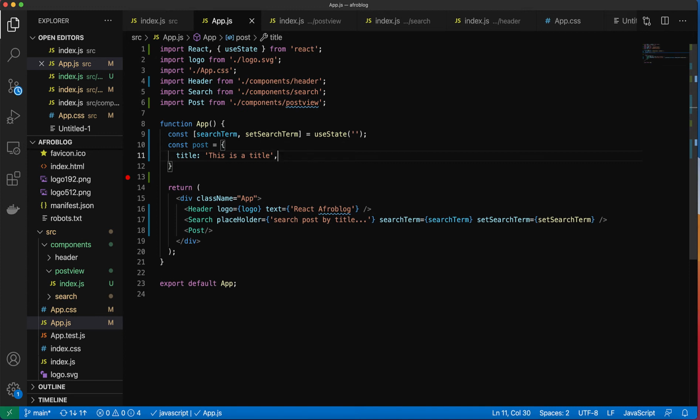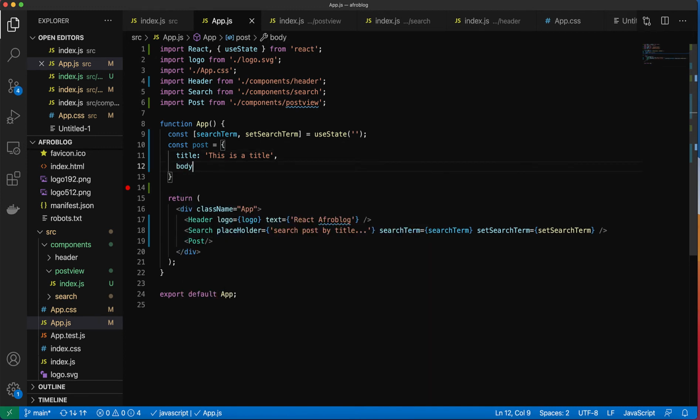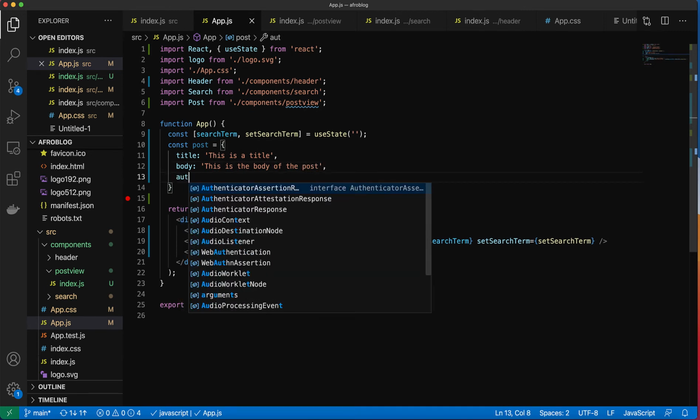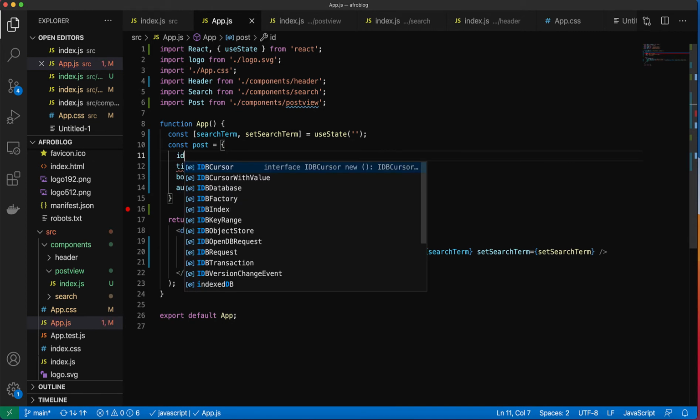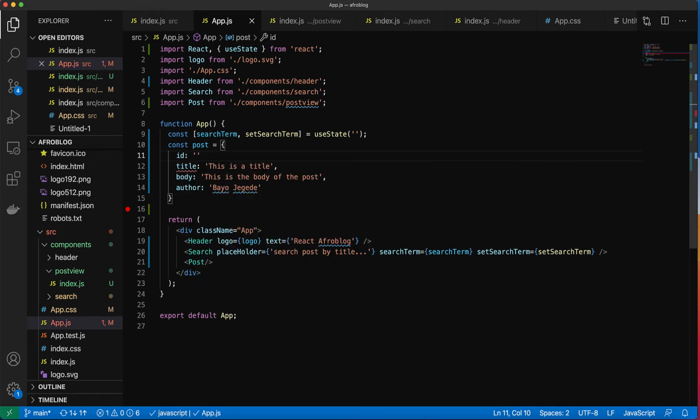Then we'll put body. We'll say this is the body of the title, or of the post. Yeah. Then we will get author. We'll put it here, and we'll call this one Bio Jegede. Okay. Then we will give it an ID, because the post at the end of the day will get an ID. So we'll just give it 1. I just give it 1 here. Okay, so we have it now.